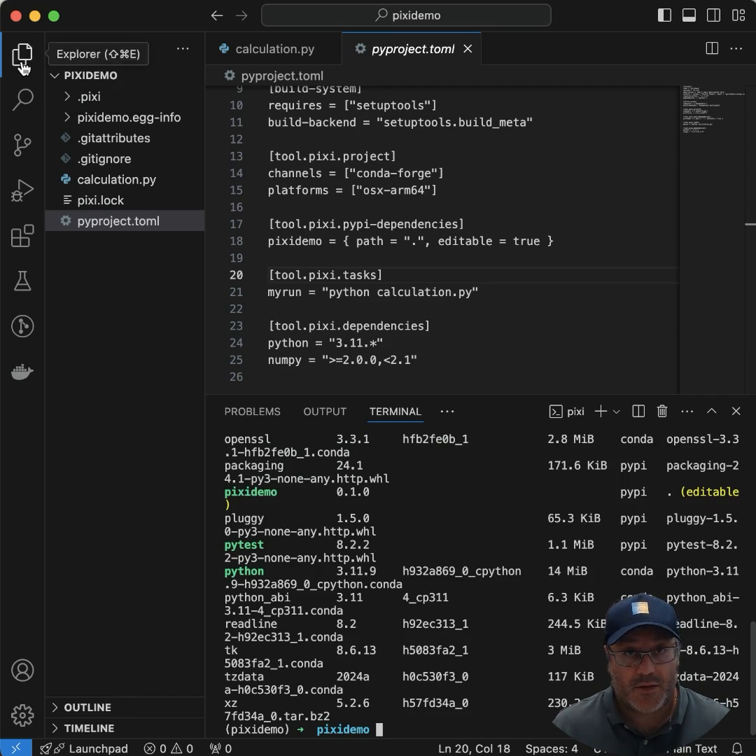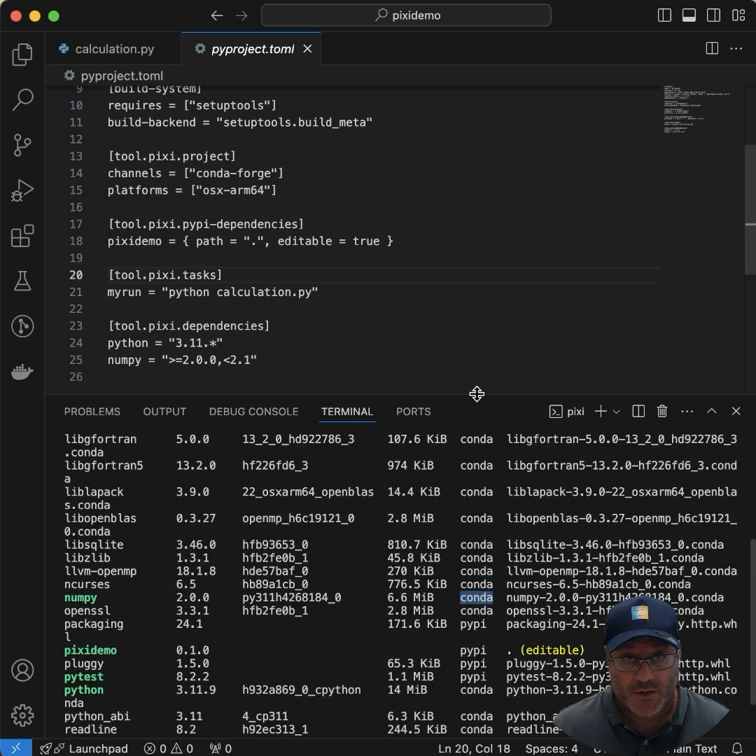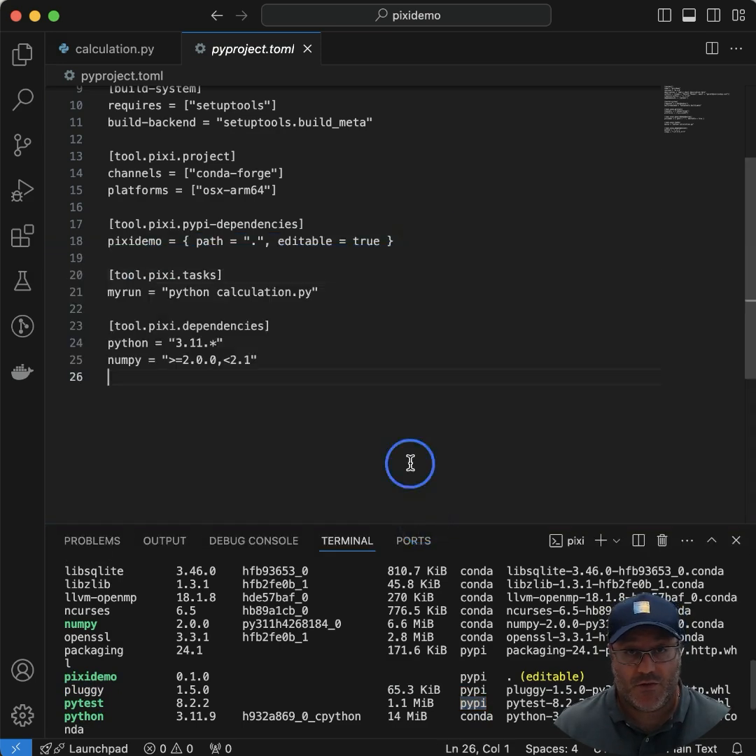And let me make this disappear. So you can now see that my NumPy is coming from my Conda. Make this a bit bigger for everybody. And you can see my pytest and pluggy, which comes as a dependency. pytest comes from PyPI. So that itself is a really useful way of doing things, that you can mix and match.